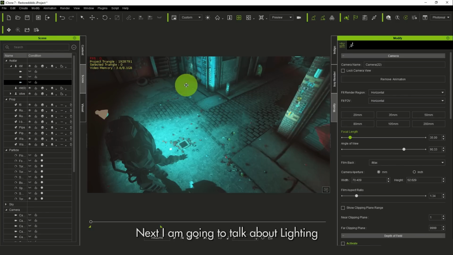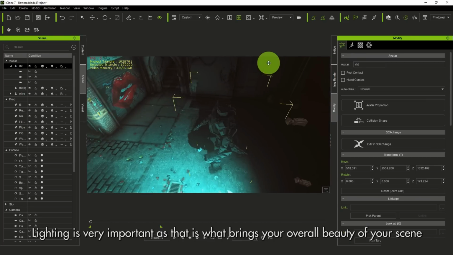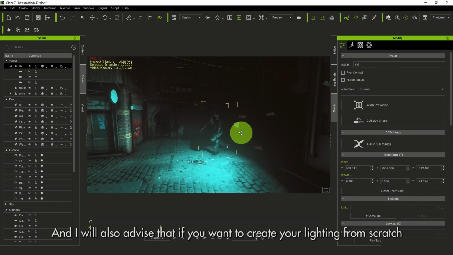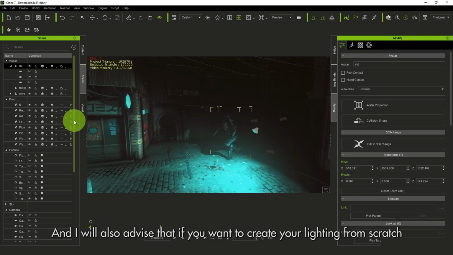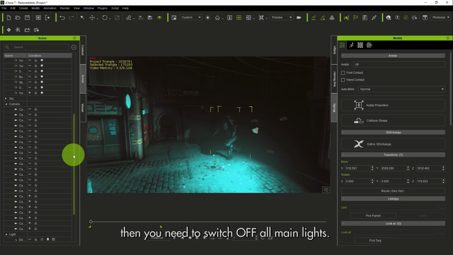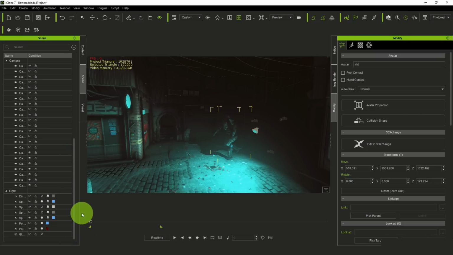So next I want to talk about lighting. Lighting is very important. That's what brings out the overall beauty of your scene. And I will advise, if you want to create your lighting from scratch, once you load iClone, you need to switch off all main lights, key lights, rim lights, directional lights.